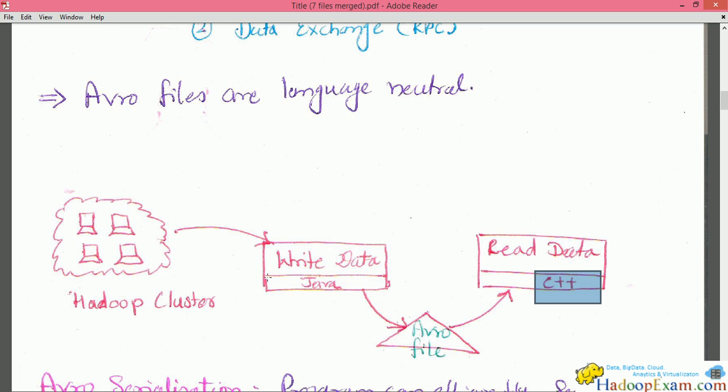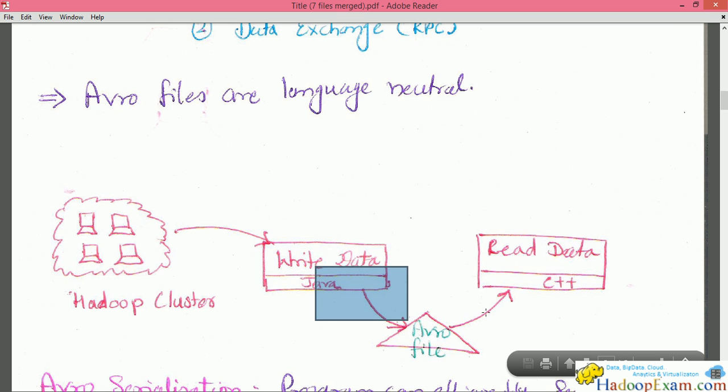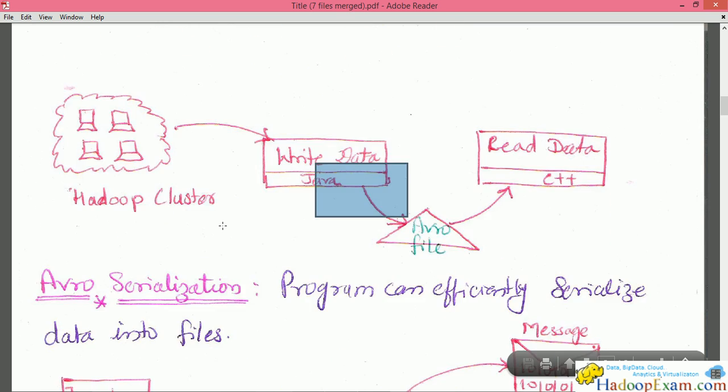So if you created this schema and data using Java, you can read it using C++. So these are various interlanguage read and write options. This process is called deserialization, and this process is called serialization. When you write, that is serialization, and when you read it, this is called deserialization.